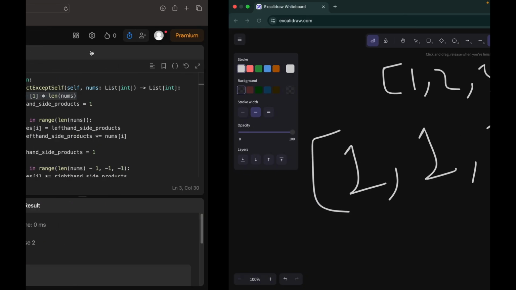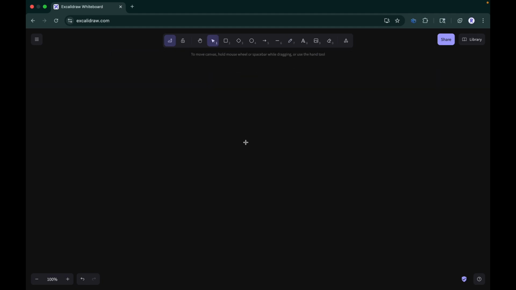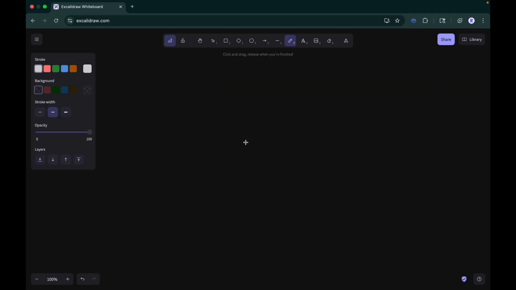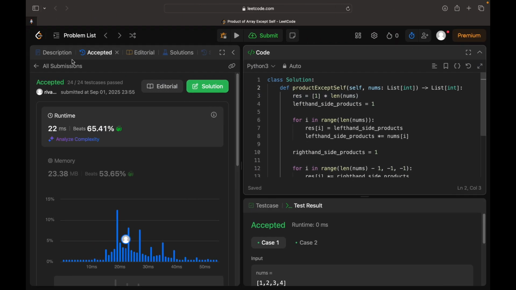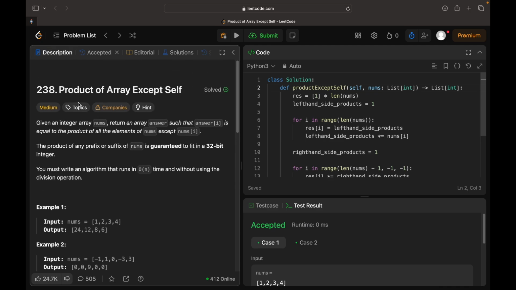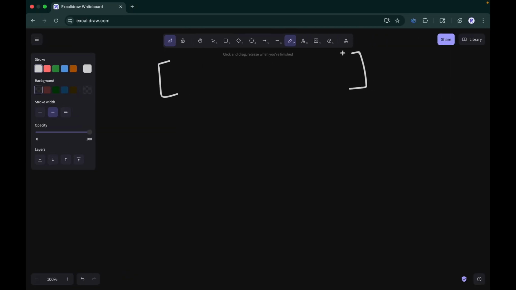Cool. Now I'd like to go over this solution again because I know it can be a bit tricky. So if you've understood it, feel free to quit. But yeah, let's say we had this particular thing, which is 1, 2, 3, 4. So what have we done? We keep track of a variable that is kind of a left-hand side product variable, okay?